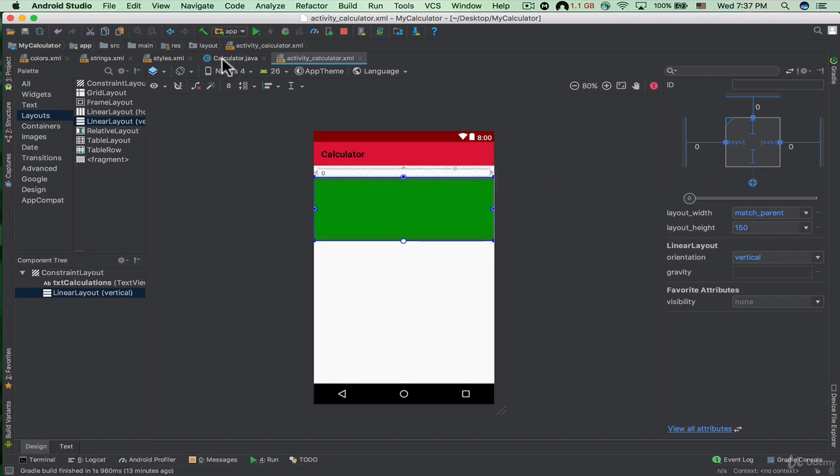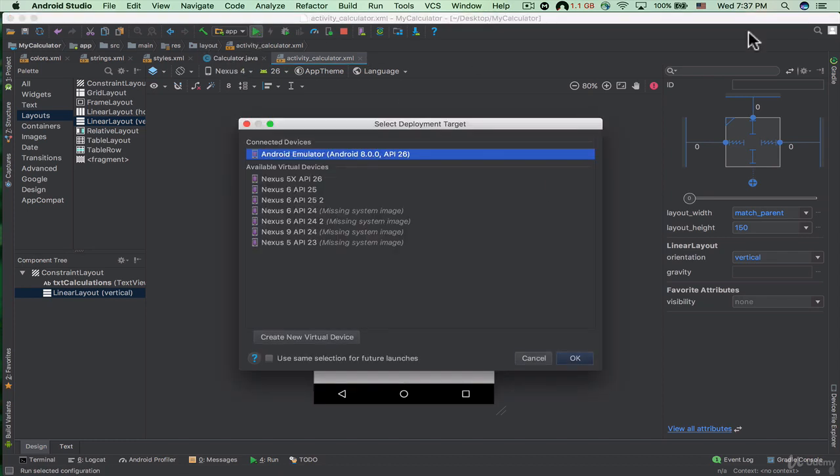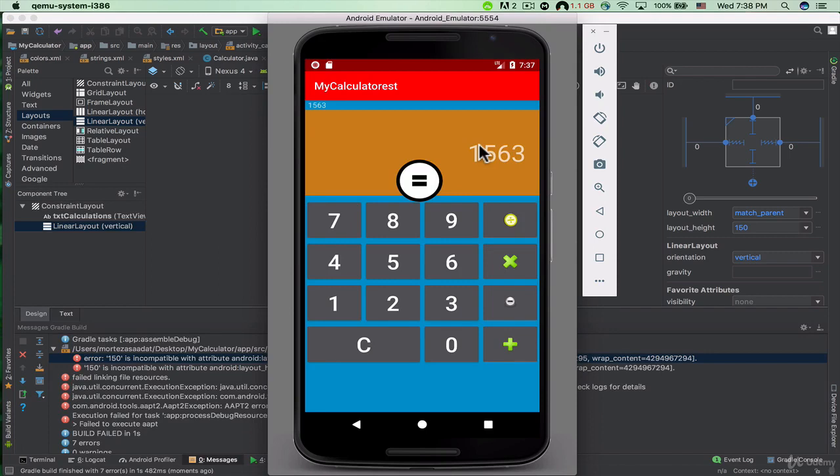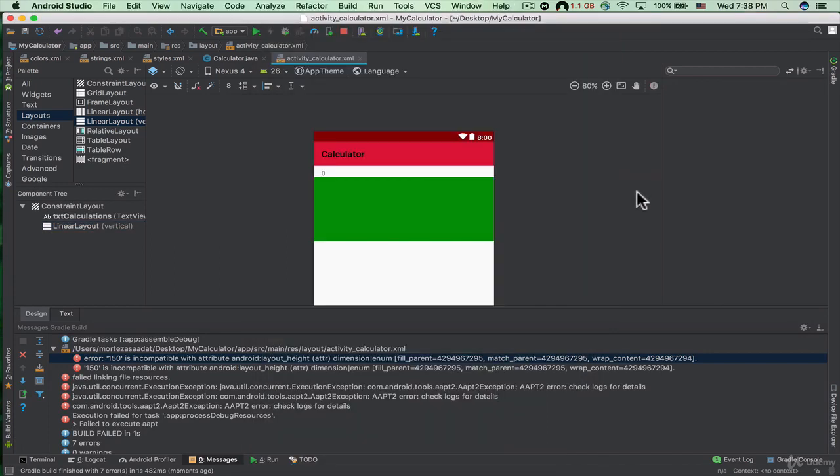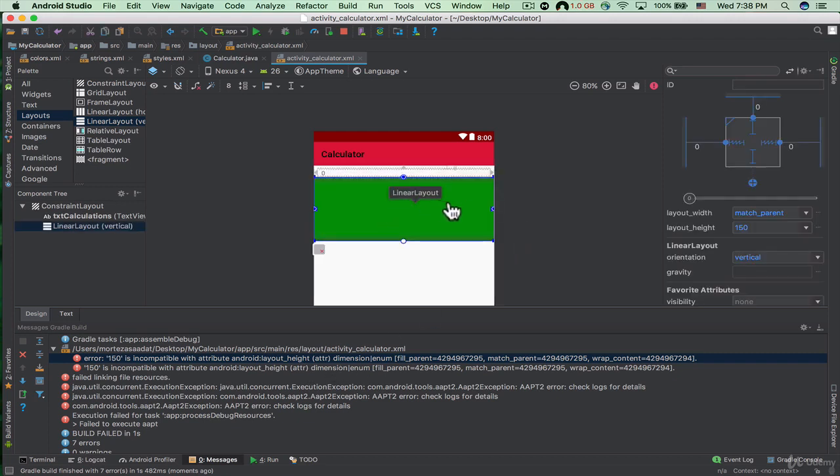So let's run the app and see that everything works. As you can see, it's showing us an error. And here, let's go back to Android Studio. Here it says error 150 is incompatible with attribute android:layout_height dimension. So there is a problem here. Let's select this linear layout vertical. As you can see, 150 is not good. We need to put dp here, right? Density pixels, and then press the enter key on your keyboard.